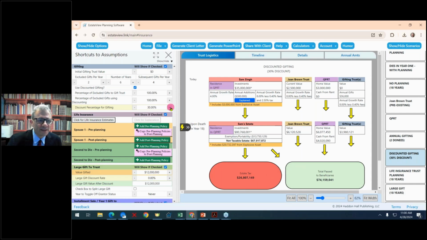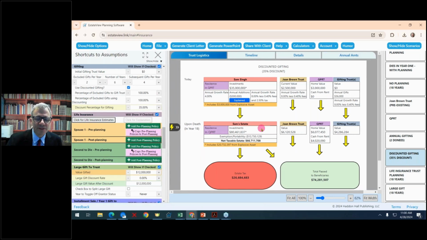Well, what if I can take a 35% discount? If I click up from 30 to 35, you see that number go from 26.8 million to 26.3 million. You see the gifting trust go up with the larger discount. So as you make changes on the left, your picture in the middle immediately changes.